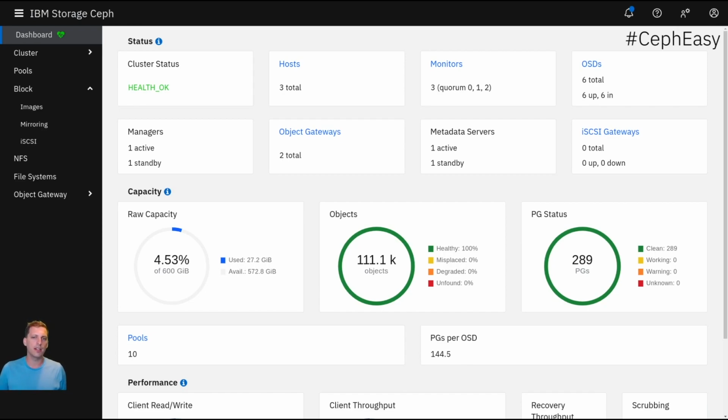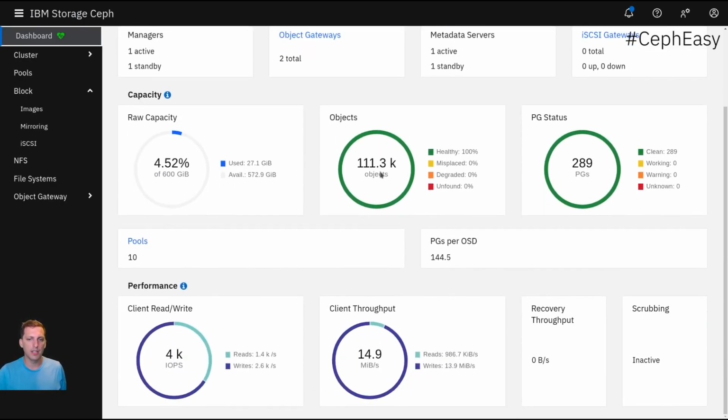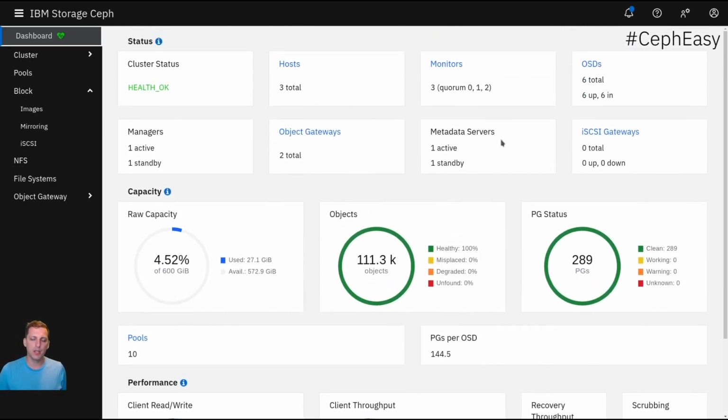So right here already, we see the dashboard. This is our strategic overview of what the status of the Ceph cluster looks like. As you can see, on the left, we have a menu where we can go to different places, and we'll do that in a second. And on the right, on the main page, we do have all these different objects that we can look at. Everything appears to be green.